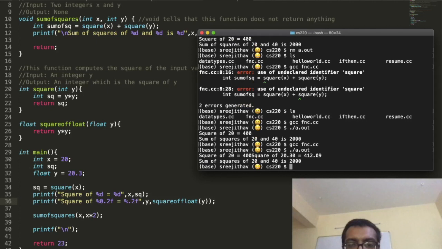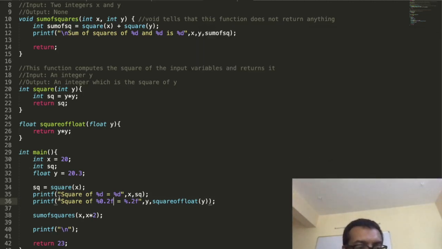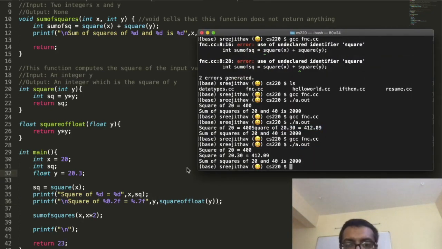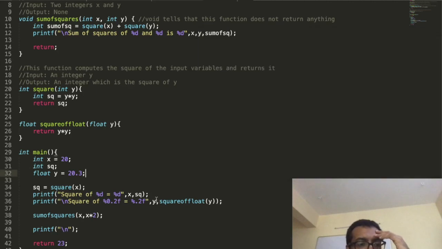Now, okay, so the square of 20 is 400 and the square of 20.3 is 412.09. Okay, I should add a slash n so that things are fine. I added a slash n, so the square of 20.30 is equal to 412.09. Okay, this much I hope is clear. So I could have had an integer, float, anything, right?